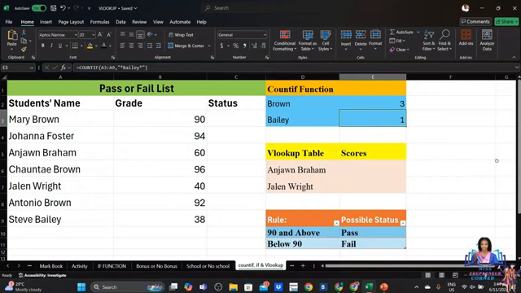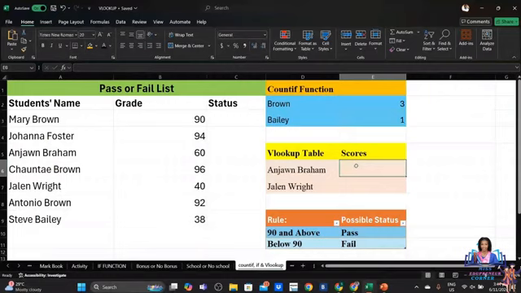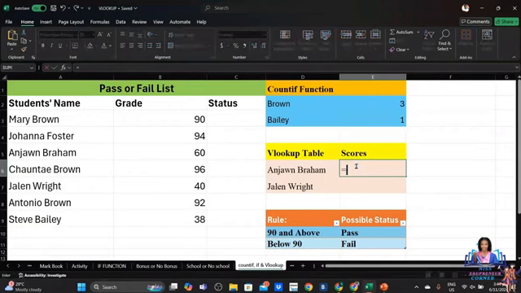So moving right along, now we're going to use the VLOOKUP function. So remember, the VLOOKUP function is used to search. So we are going to search for some scores for 2 students. So we want to know the score for Anjan Braham and Jalen Wright. But we don't want to search the list manually. So hence we have to input the VLOOKUP function in the cell right there.